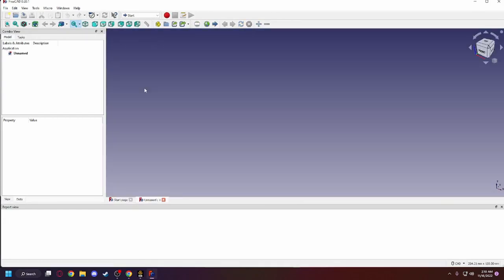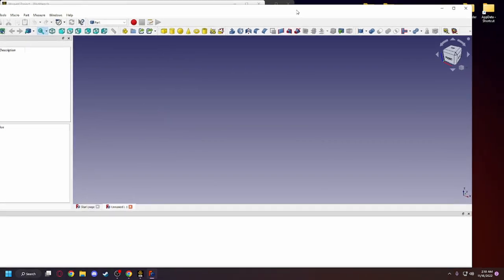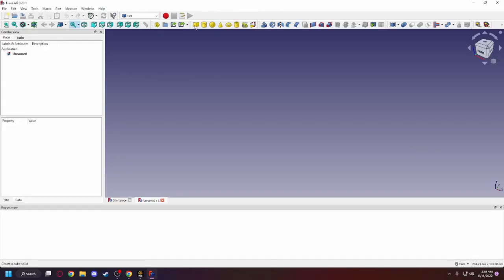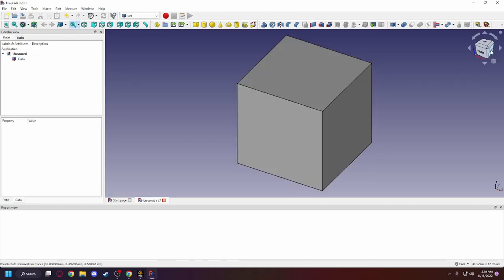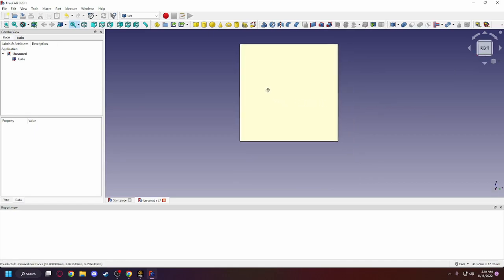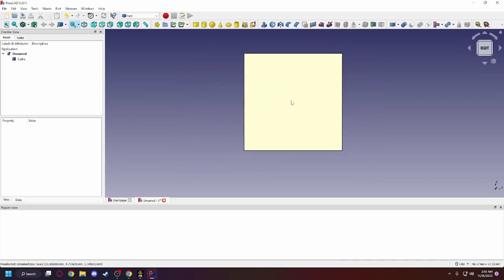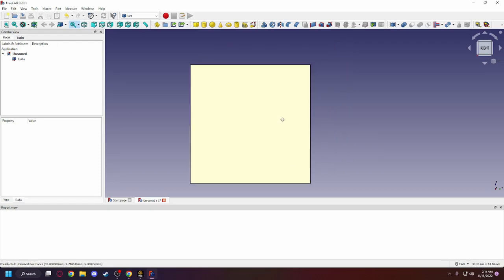You can just create a new file and go to part. Now, I'm going to make a simple test here by just placing a cube. You can use this cube off in the top right hand corner to change your views, middle mouse to move it around, or scroll in and out.